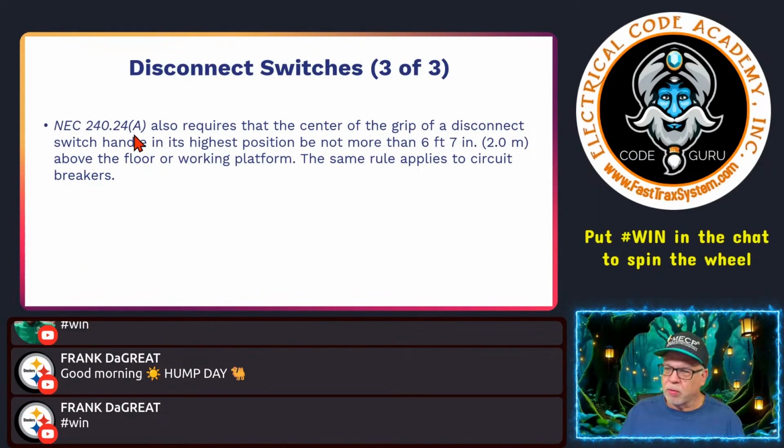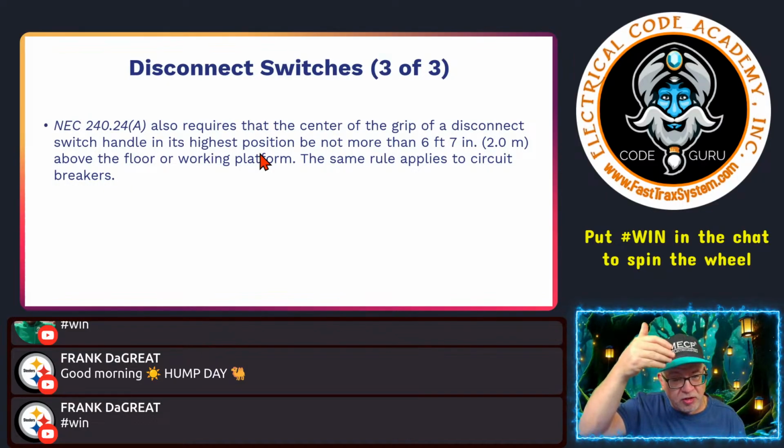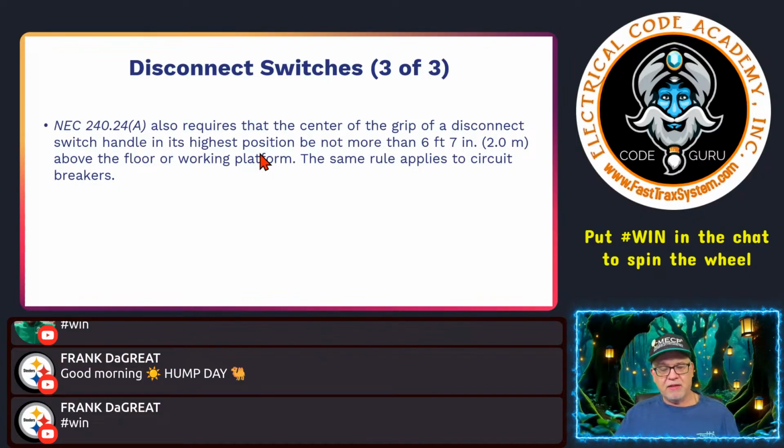240.24(A) also requires that the center of the grip, okay, we saw this, the center of the grip of the disconnecting handle be at its highest position. Of course, if they're horizontal, then again, it doesn't matter, right? Because it's not going anywhere. If it's vertical, then it is on in the up position, right? Code requires it. So that highest center point on that handle cannot be more than 6'7".